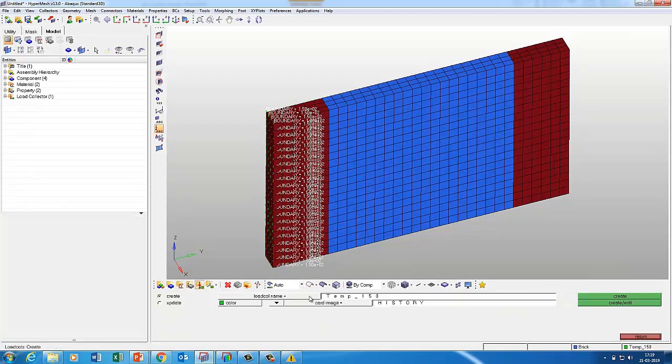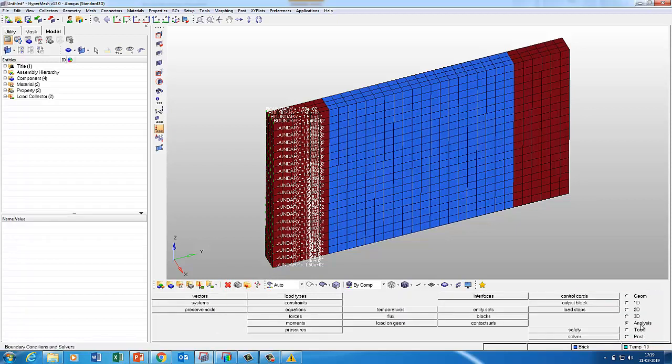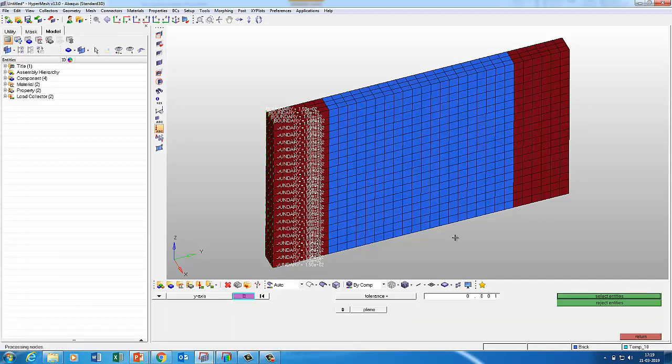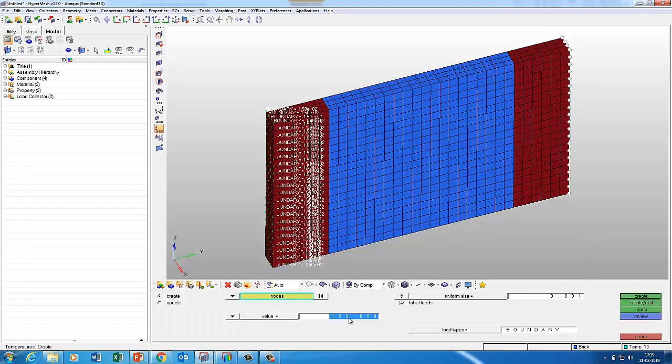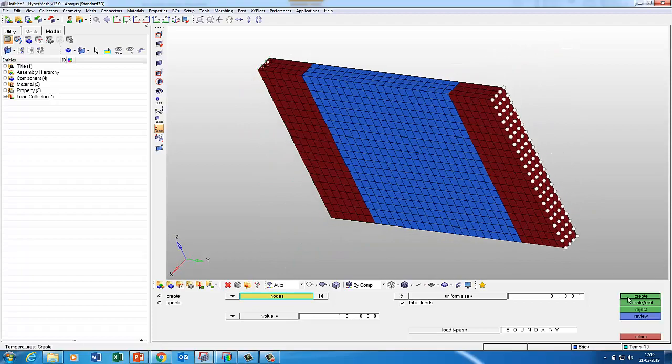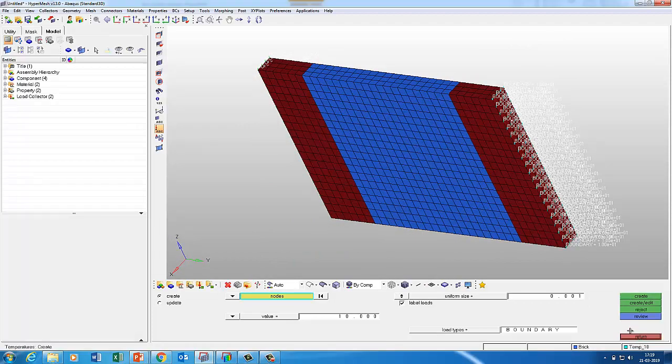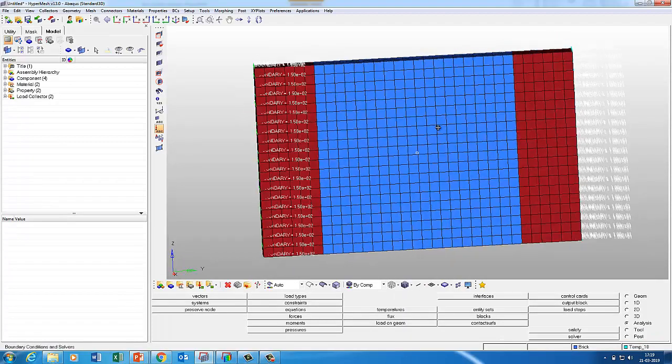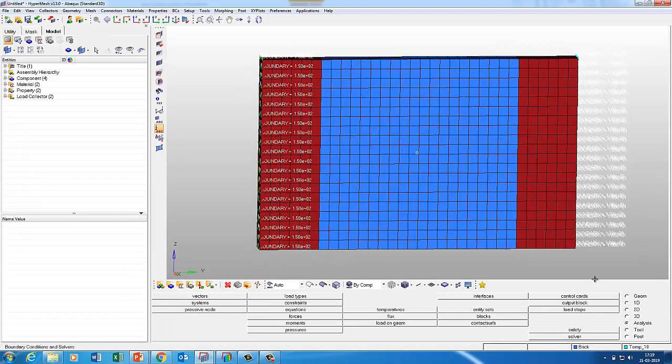I'll create one more temperature boundary condition, 10 degree, we give some other name, and then you go to analysis, you go to the temperature, say node on plane, so you create that. Now we have created the temperature boundary condition.